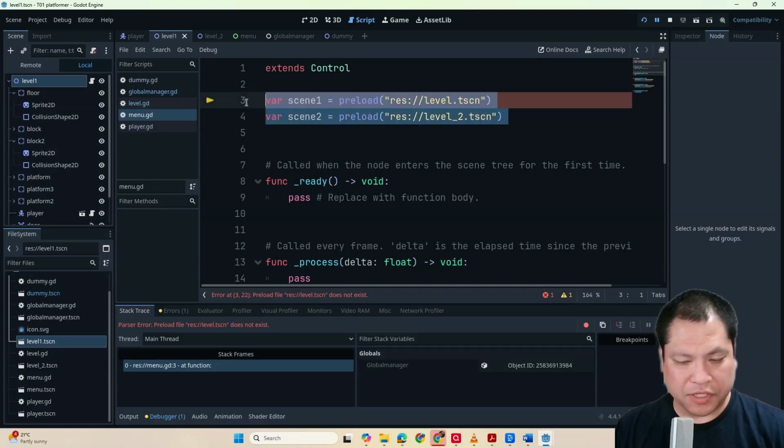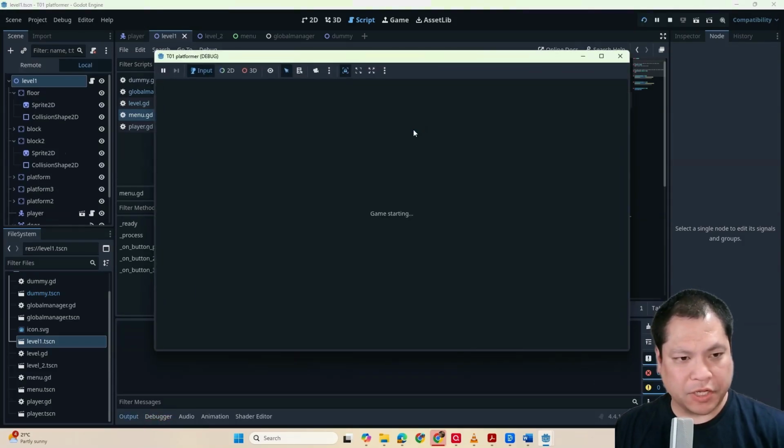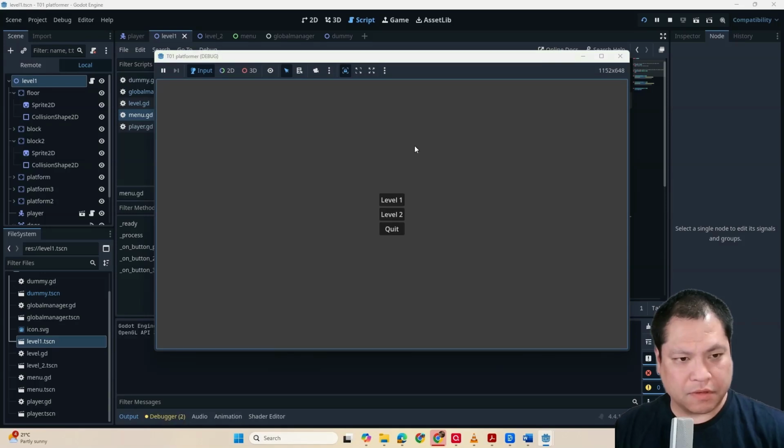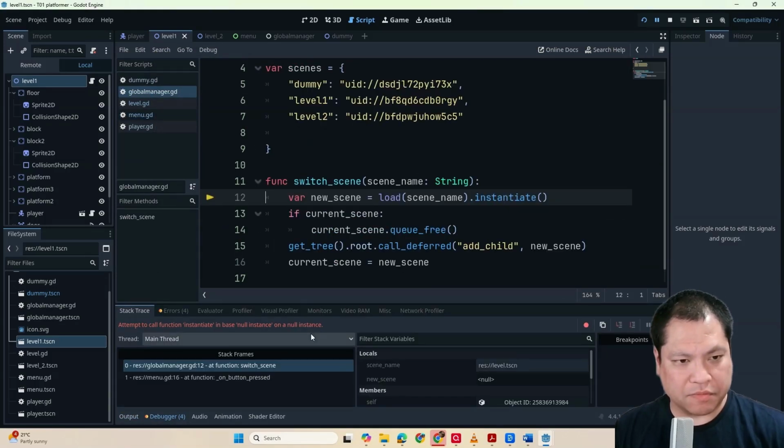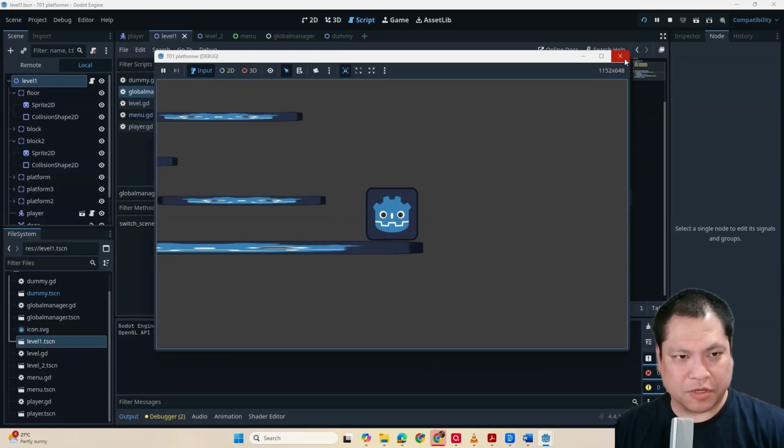Okay, we don't need these anymore. Let's just delete those. Run it again. Level 1, and it breaks. The yellow level should still work because I haven't renamed it, and you can see that it does work.